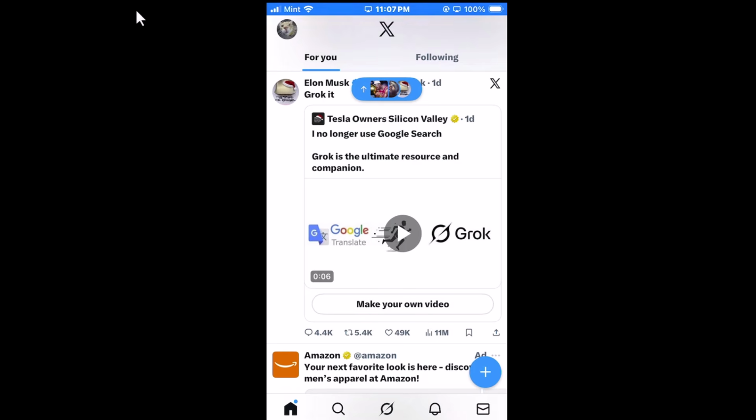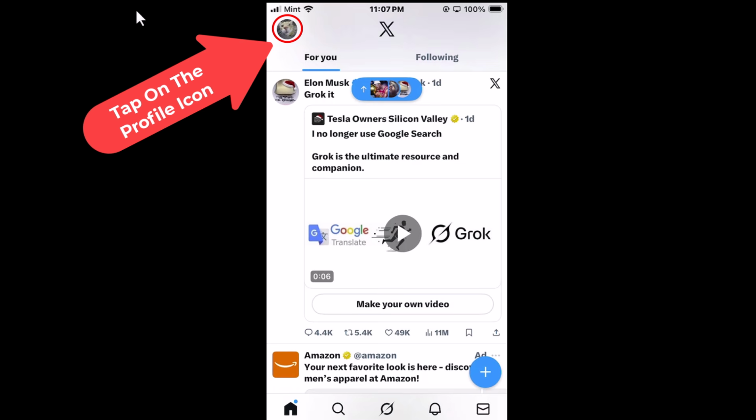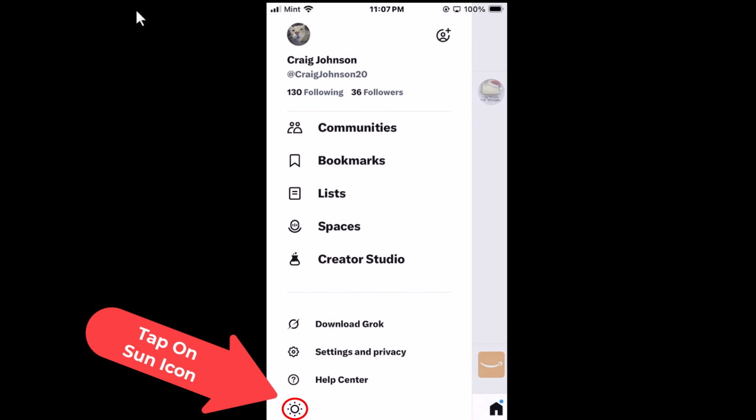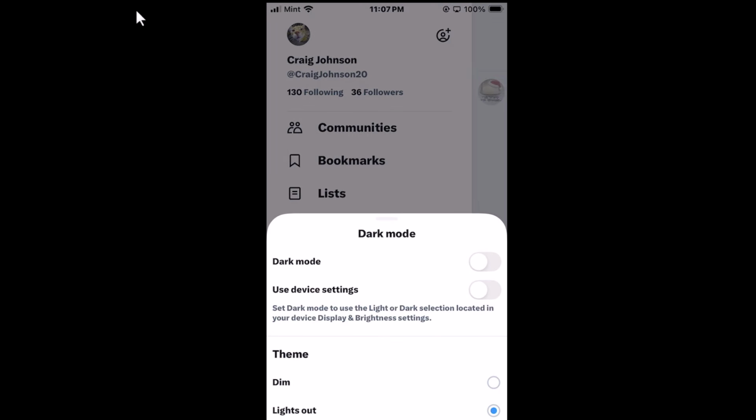To enable or disable dark mode, first thing you want to do is go up to the upper left-hand corner and tap on your profile picture. Then you'll scroll all the way down to the bottom where you see the little sun icon. You want to tap on the sun icon, and that'll bring up dark mode.